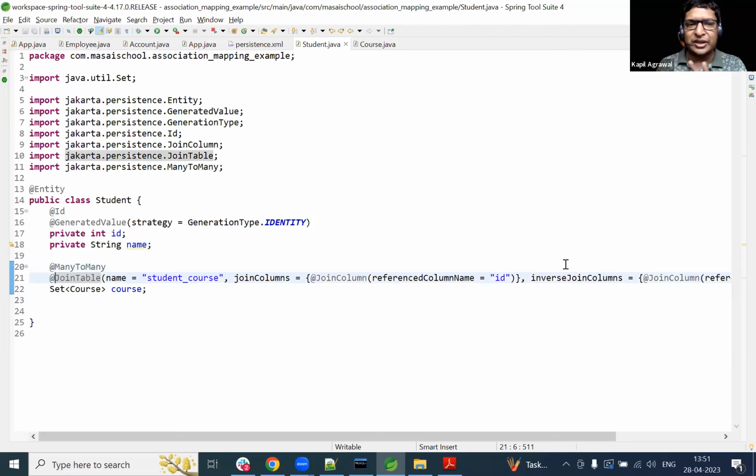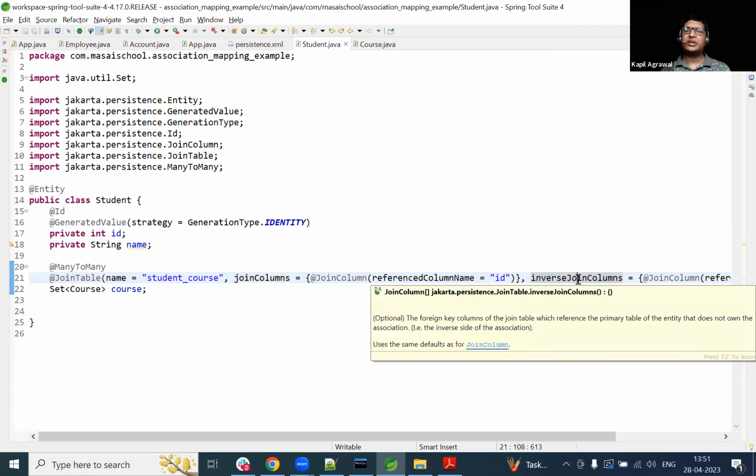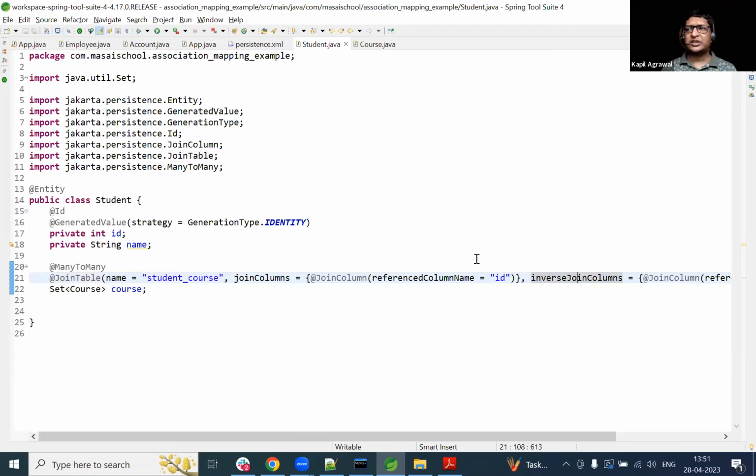This time, what is the rule? Please try to understand. First of all, the first parameter is clear, that I'm talking about the name of the generated table. First point clear. Into this table, there will be two columns available. The first column will be the primary key from the student table and the second column will be the primary key from the course table. Both the things I am specifying using the joinColumns and using the inverseJoinColumns. This is one thing that you have to do additionally.